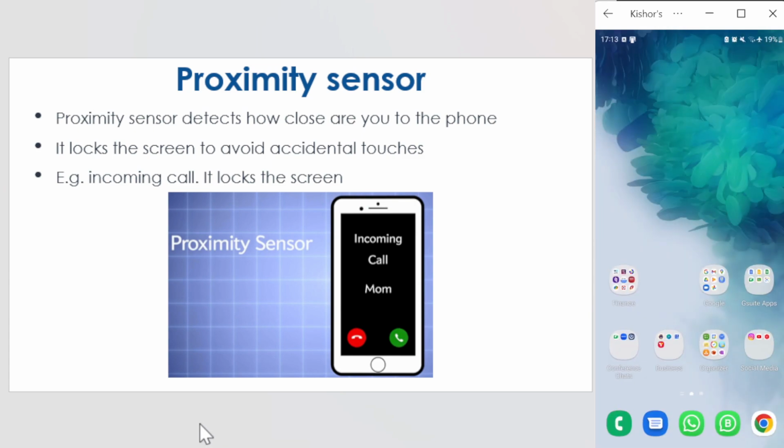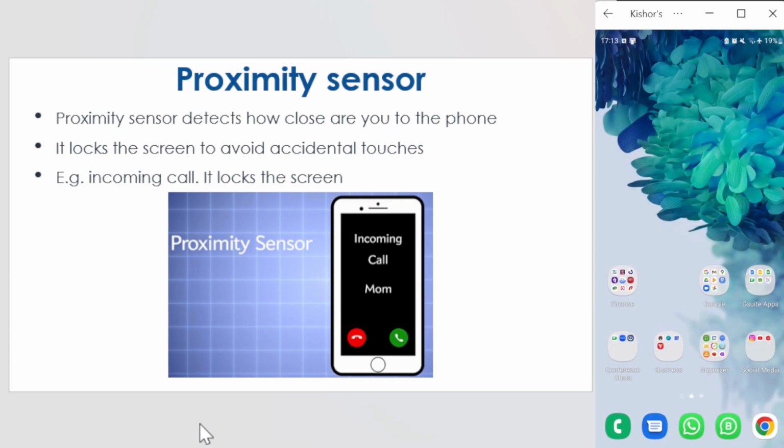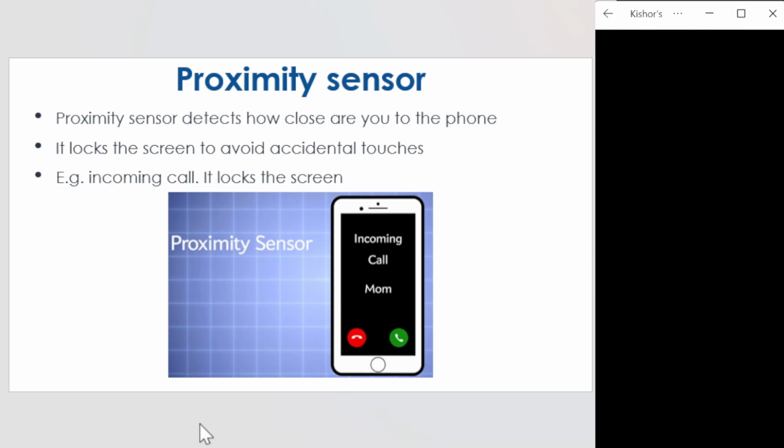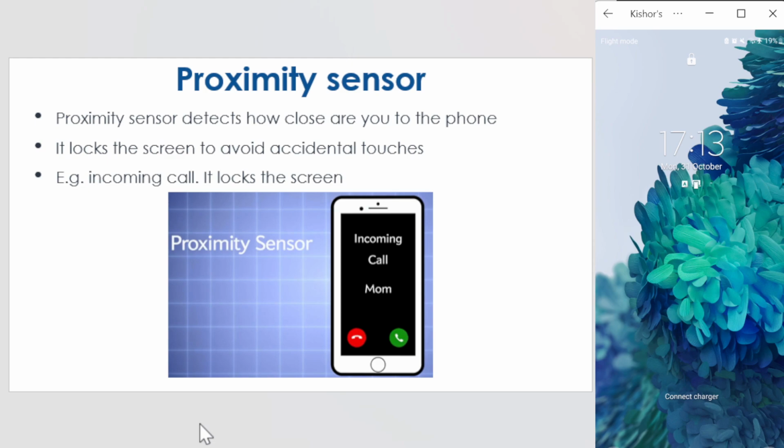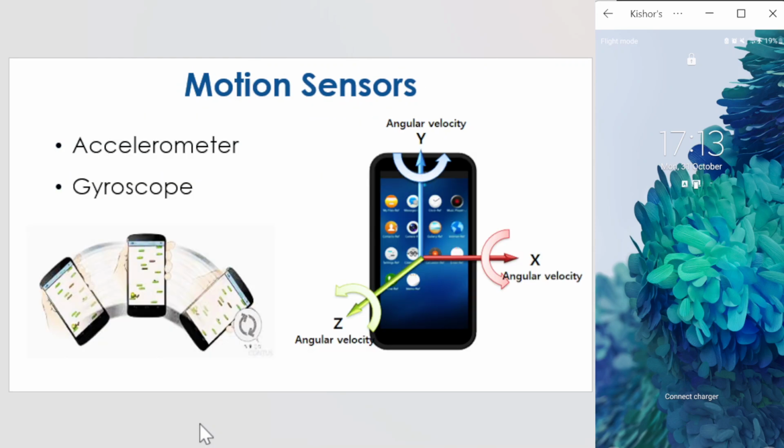So the next set of apps basically use the proximity sensor. Proximity sensor is nothing but it detects how close you are to your phone. It locks the screen to avoid accidental touches. For example, if there is an incoming call and you pick it up, it will detect that the phone is very close to your ear, and the phone automatically locks the screen so that you don't accidentally touch any other button. So that's how proximity sensors work.